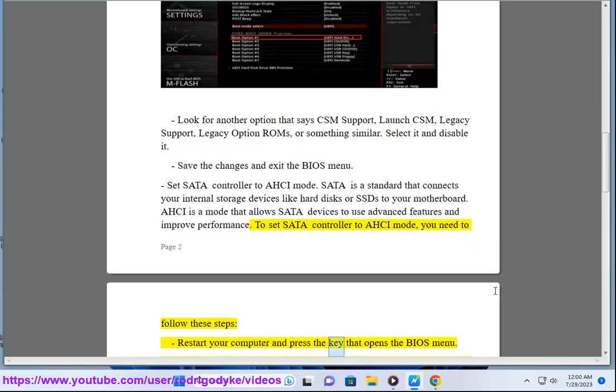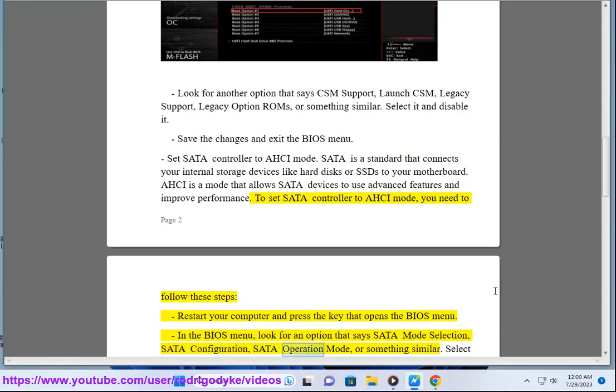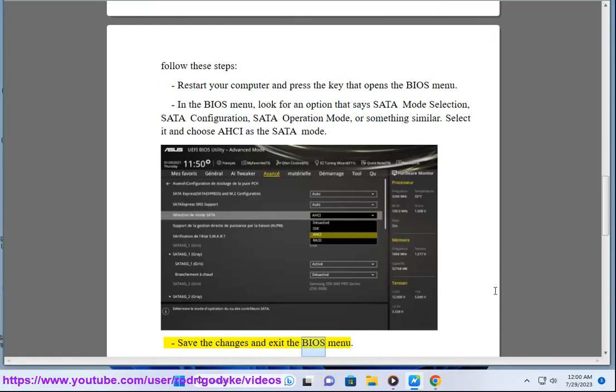Restart your computer and press the key that opens the BIOS menu. In the BIOS menu, look for an option that says SATA mode selection, SATA configuration, SATA operation mode, or something similar. Select it and choose AHCI as the SATA mode. Save the changes and exit the BIOS menu.